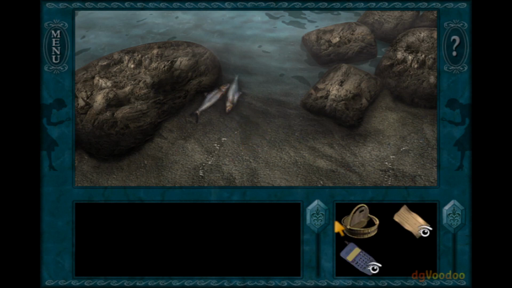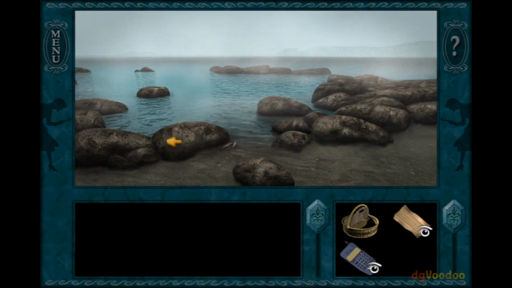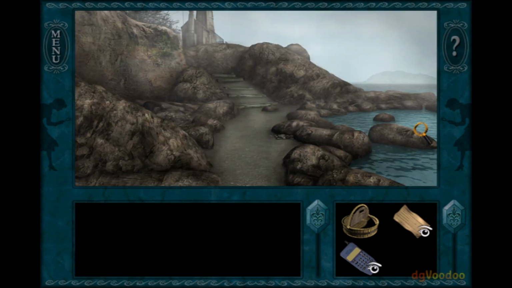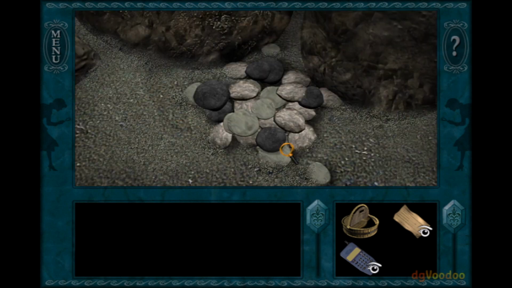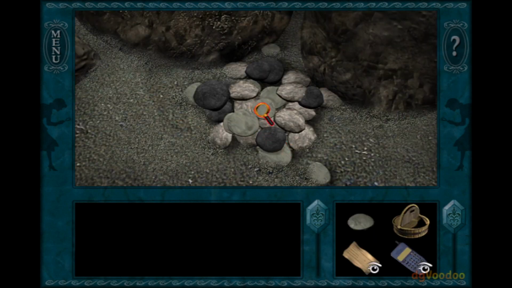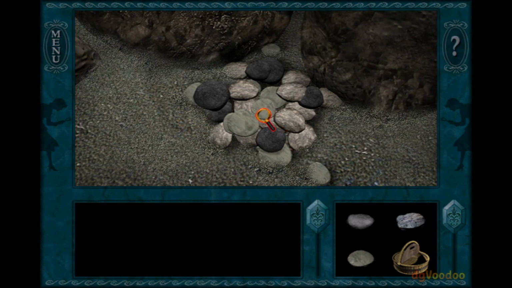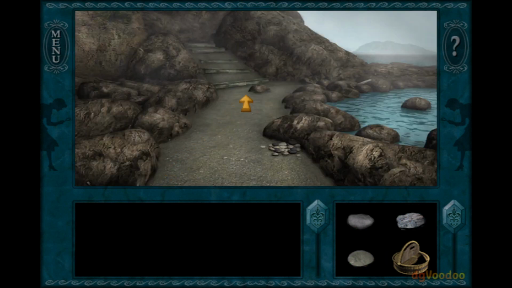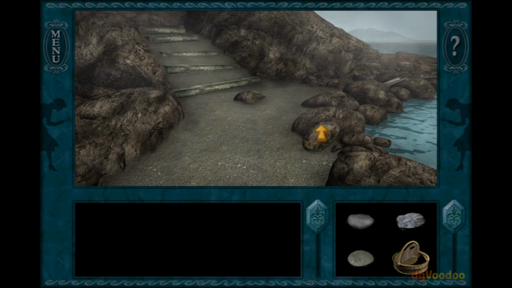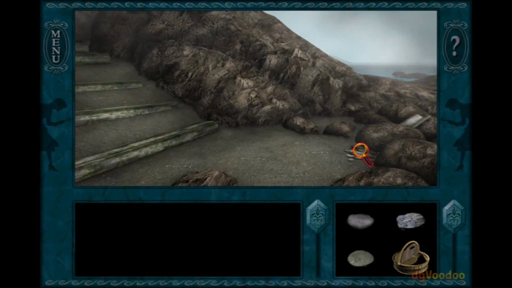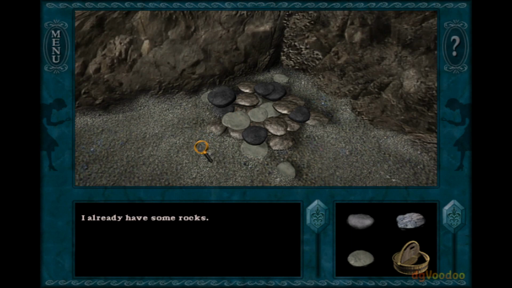There's some fish. Yuck! I'm not picking them up. Hopefully we won't be needing them for anything. These would be great for rock skipping. I already have some rocks. Okay, so I guess we've got enough.